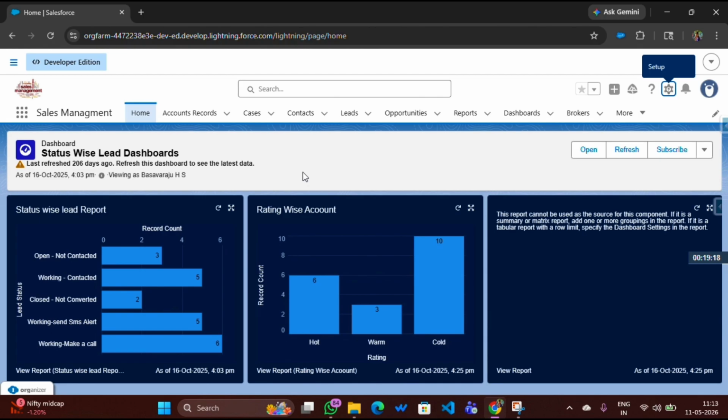A master detail relationship means one object is the master, which means it's the parent object. Another object is the detail. Detail means child. And the child record is completely dependent on the parent object record. So this relationship we call a master detail relationship in Salesforce.